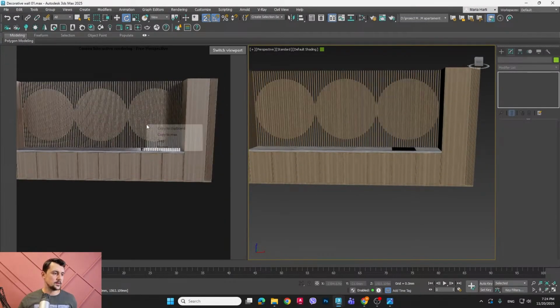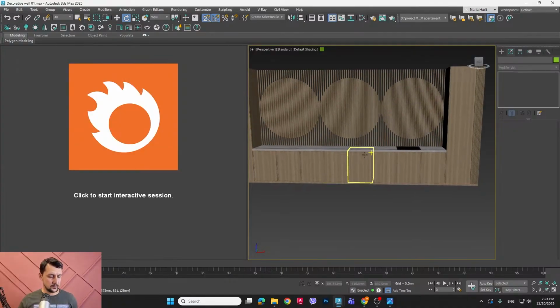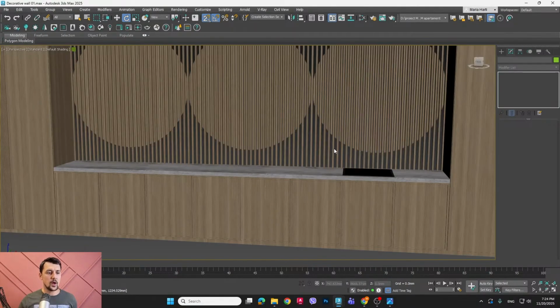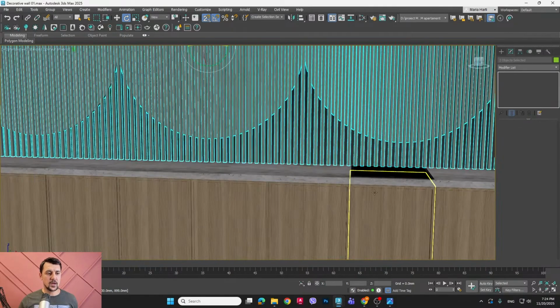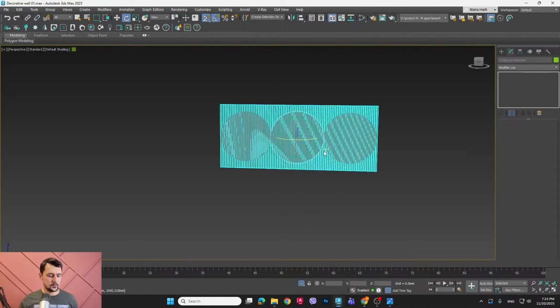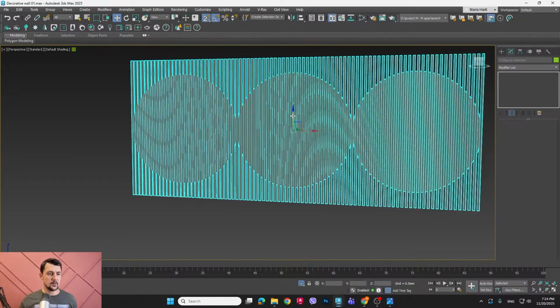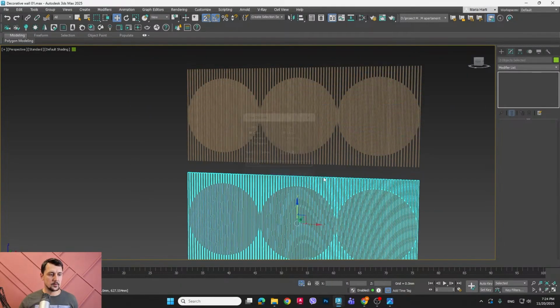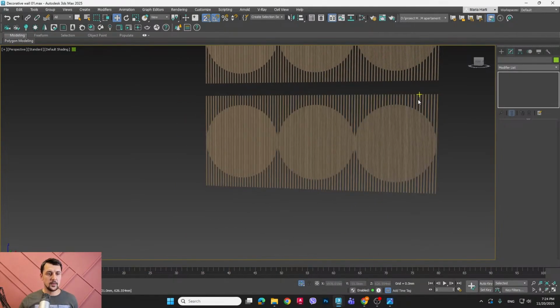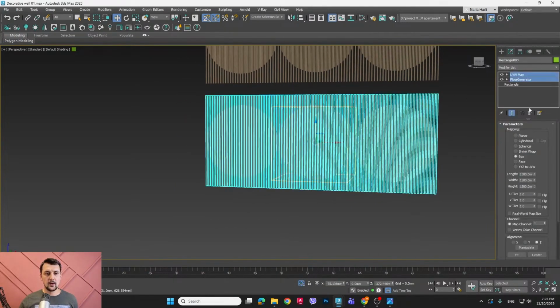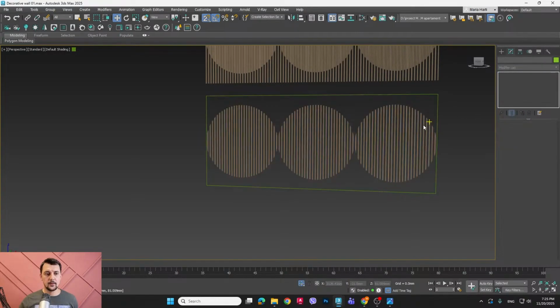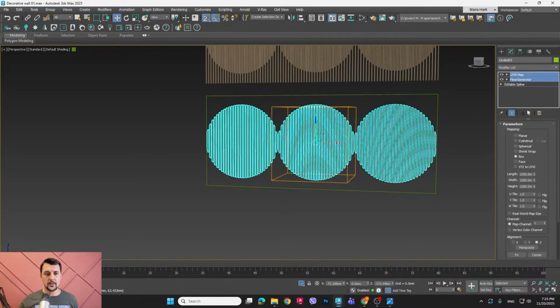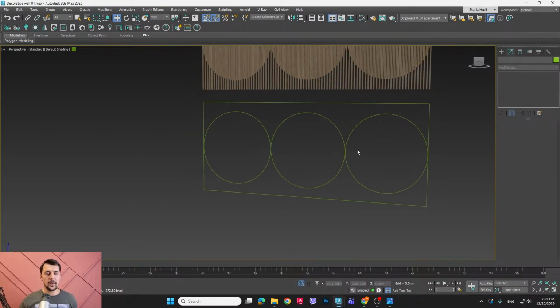So I will do, let's stop this interactive rendering for a while. So I will select both of these shapes, isolate them just to have the opportunity to work easier with them. I'll hold shift and drag them down just to make a copy. Okay, so here in these copies I will delete all the modifiers for this one and for this one as well.